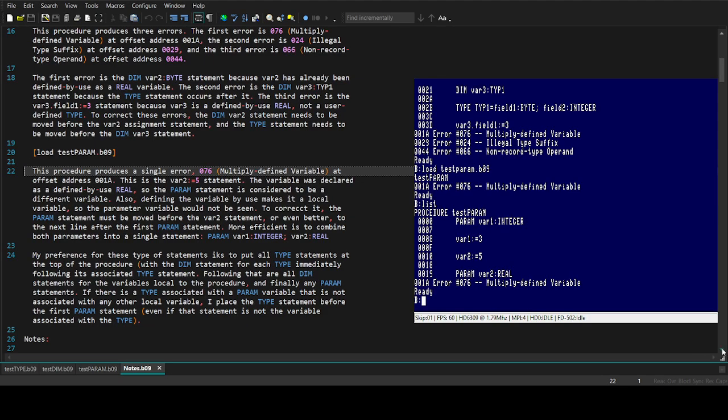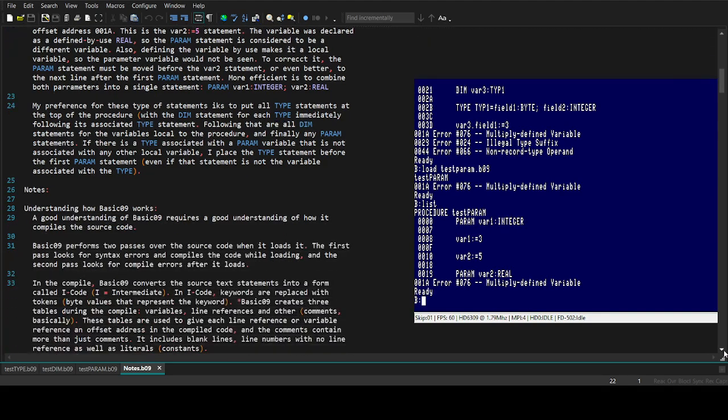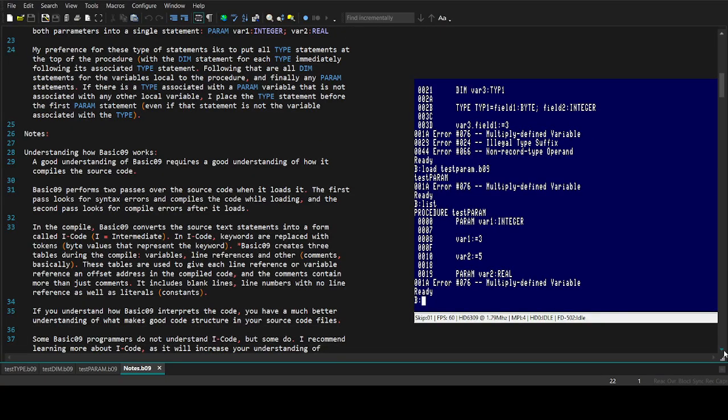So that's my preference. Others have their own preference. Jason, for example, likes to have the param statements first, followed by the dim statements, and any type statements that are needed prior to the param statement. And that's fine. You can do it that way.